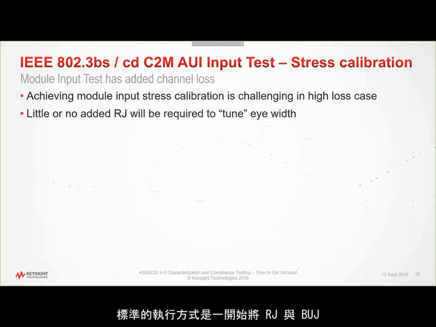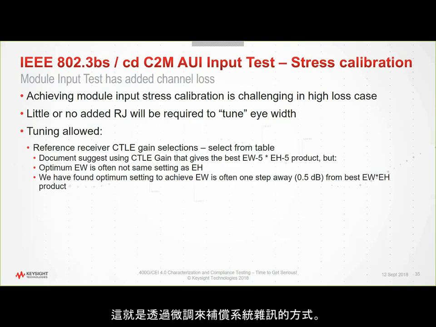The way the standard works is you initially set those values of RJ and BUJ up to the worst case of the transmitter, as I said, and then you use the RJ as a vernier control. You tune that in the BERT to adjust the amount of eye width, so that's how you make up for the noise in the system. But there's additional tuning allowed in these setups as well, which makes things really complicated.